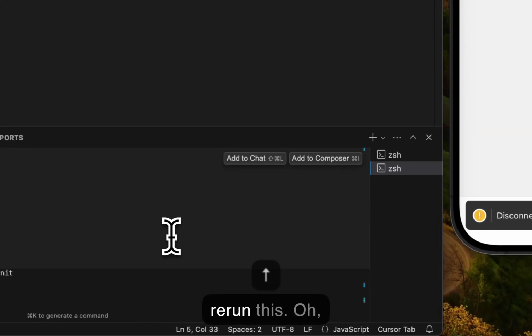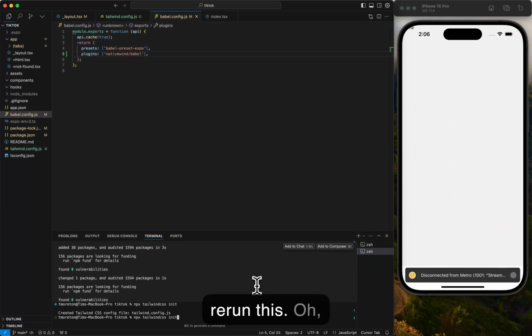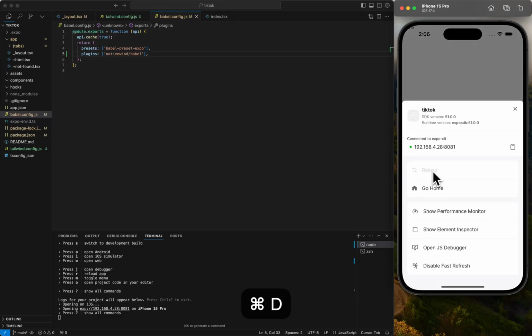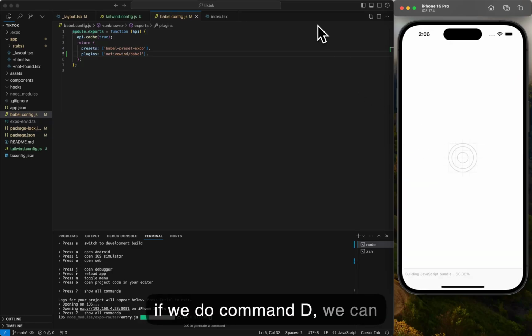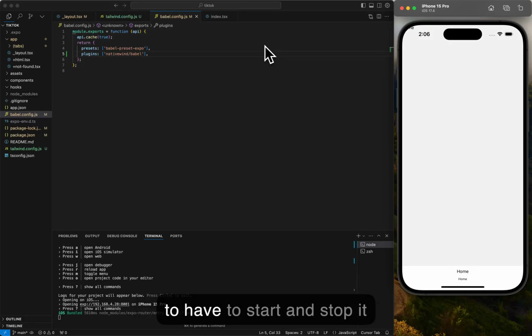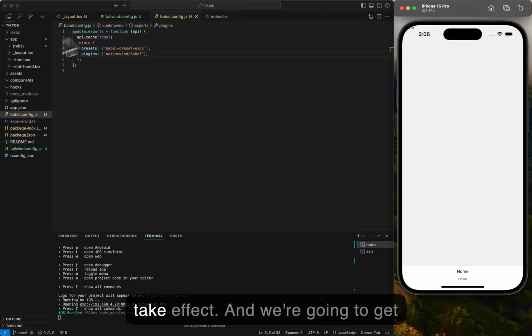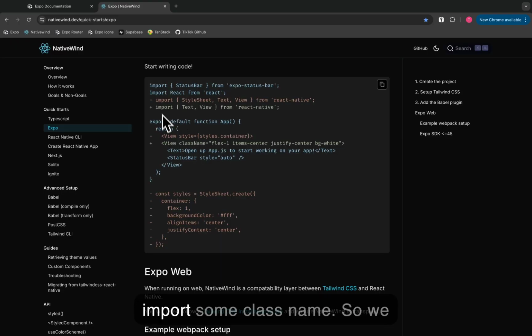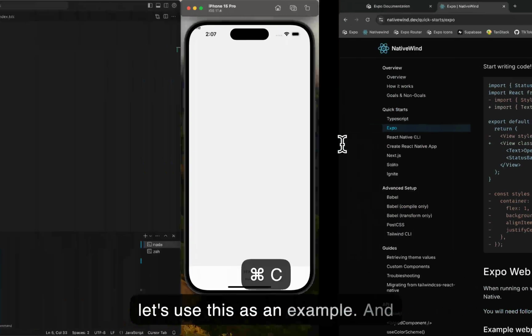So let's rerun this. And if we do Command D, we can reload it. And make sure you reload this. Anytime you do a native module add, you're going to have to start and stop it sometimes, so the changes take effect. And in order to get started to use this, we got to import some class names. So we have className, flex items. So let's use this as an example.